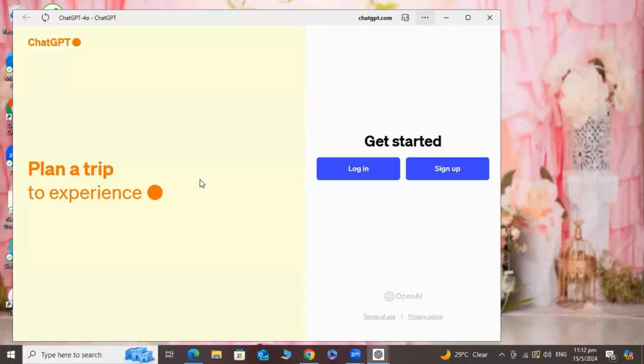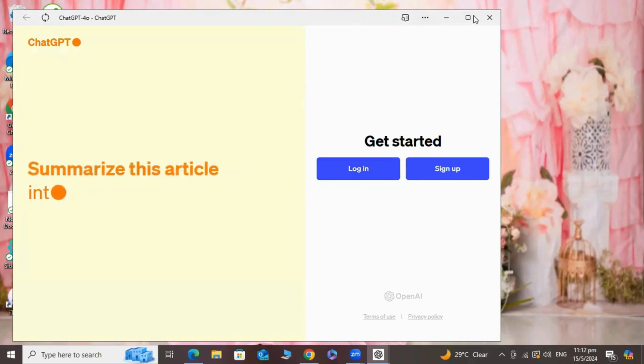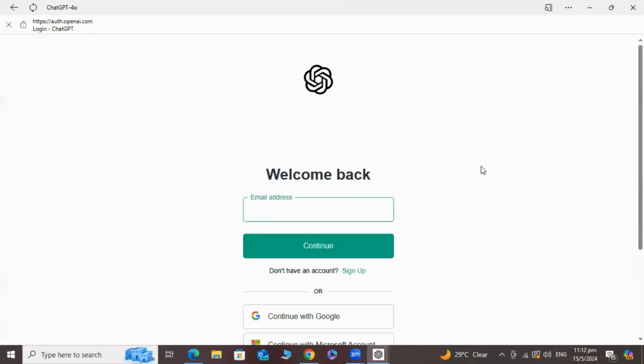Step 6. Customize settings, optional. You can customize the app by pinning it to the Start menu, Taskbar, or creating a desktop shortcut. Right-click on the app icon to access these options.